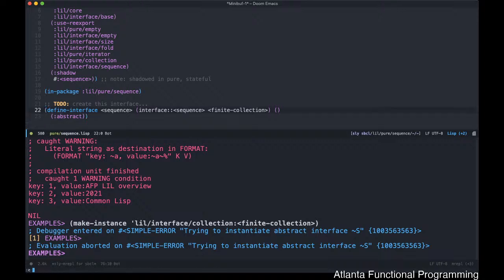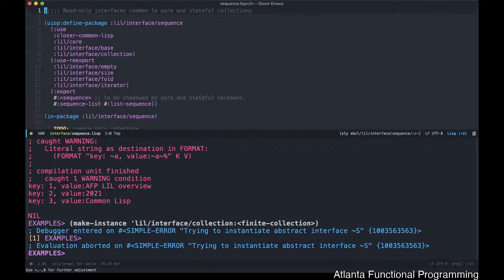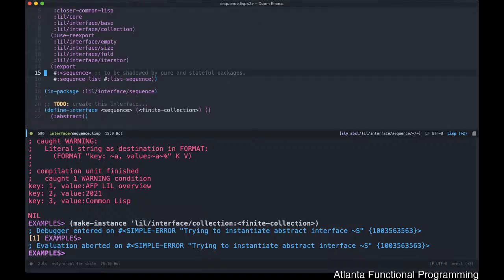Let me see. This interface, sequence.lisp. All right, so he didn't implement that either. Let's see the implementation. Okay. I was hoping that he had a sequence implementation already available, but it doesn't look like it. So it looks like we're going to have to write our own. Okay, it's going to be a good exercise for folks.